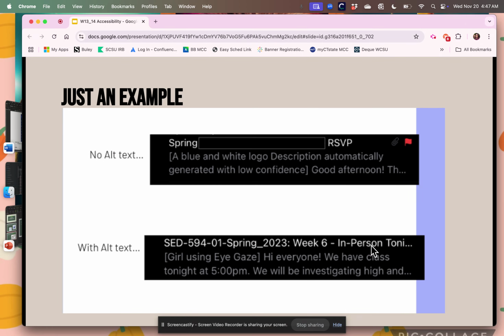So I just have on my screen here 2 examples. With no alternative text here, I have a blue and white logo description automatically generated with low confidence. This is the logo for the organization. And they're saying, good afternoon, asking me to RSVP to an event, but I don't know the organization, and I'm losing some of the content because it's taken up by this alternative text description that is completely incorrect.